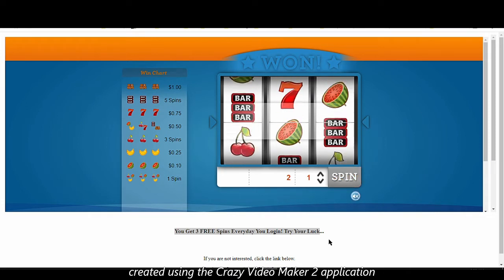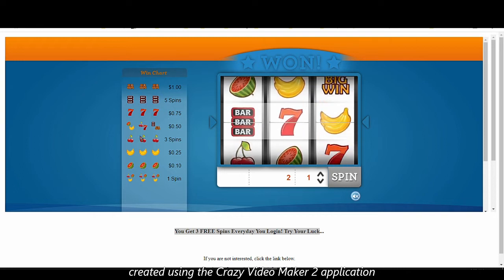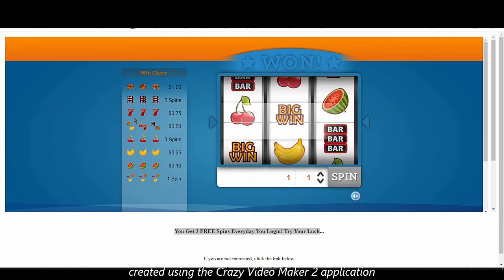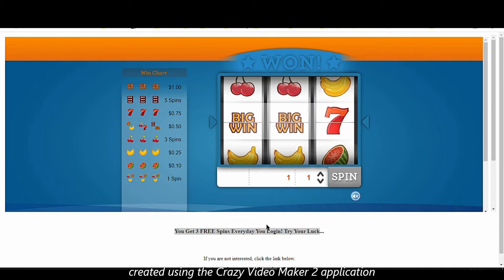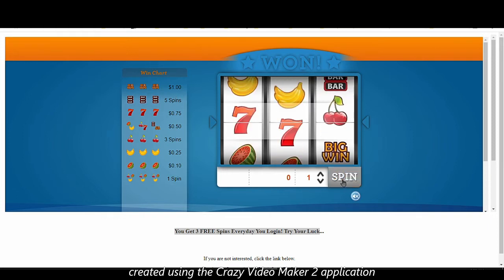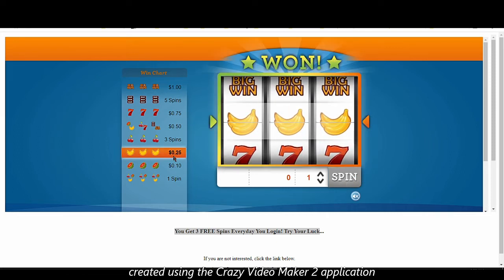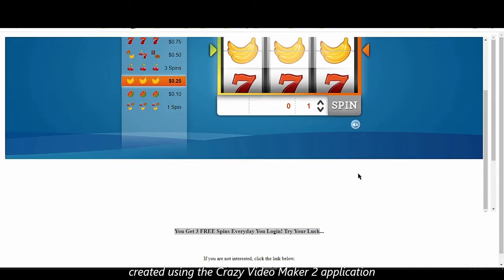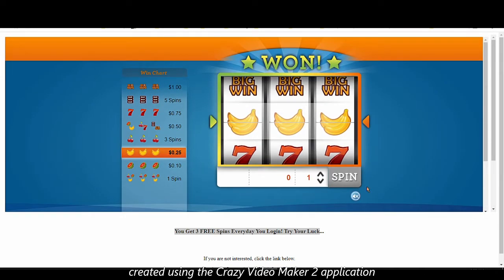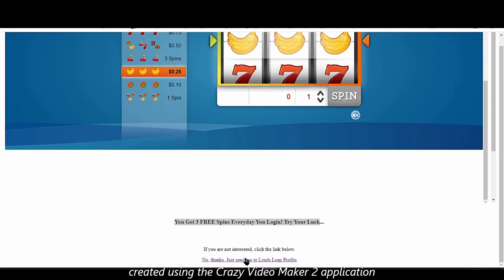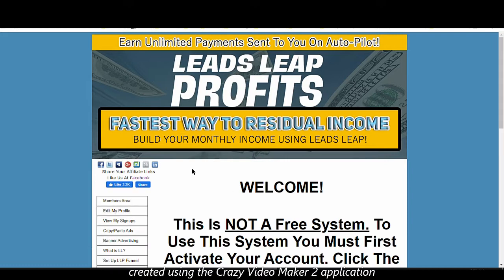Let me just roll my 3 spins, and you can see here all the prizes that you can get depending on what you roll. Almost I got a big win, which is $1. Okay, 3 bananas, I just earned 0.25 cents. Okay, I finished with my spins. Now all you have to do is scroll down and click here: No thanks, just send me to LeadsLeap Profits.